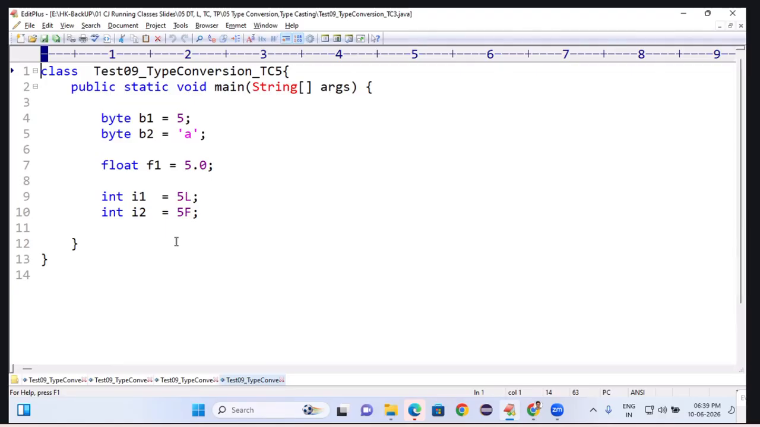Second point, all types of variables cannot be assigned to lesser type. Literal I can assign to lesser type, but variable cannot be assigned to lesser type. For example, int literal can be assigned to byte, but int variable cannot be assigned to byte. Char literal I can assign to byte, but char variable cannot be assigned to byte. If you try to assign, compiler will throw error.